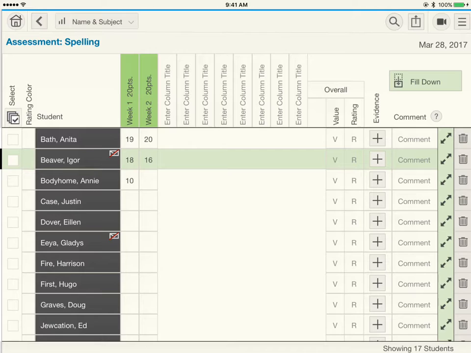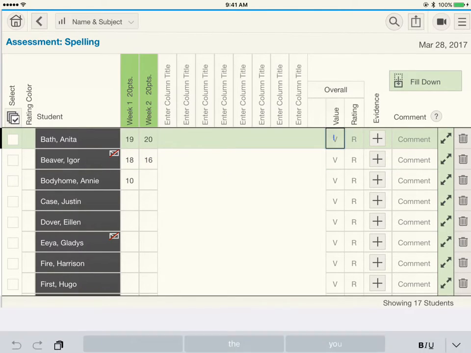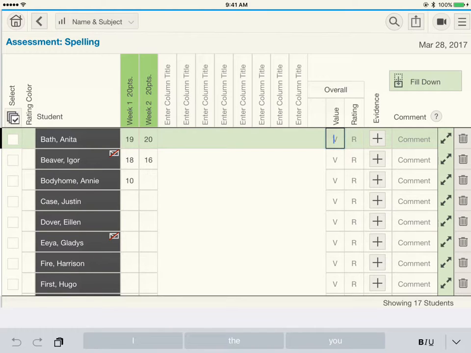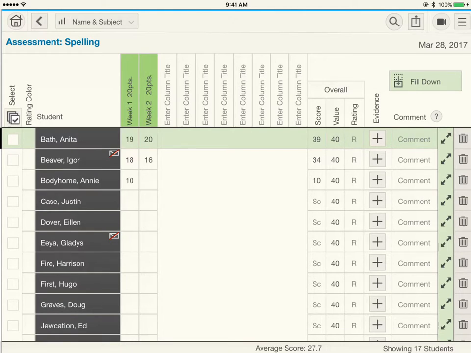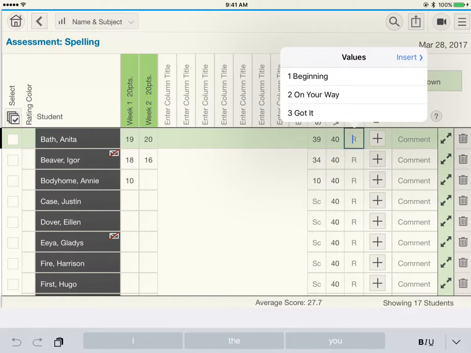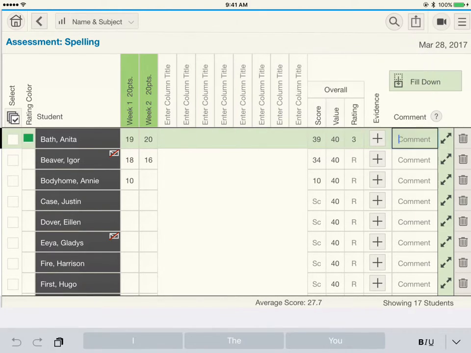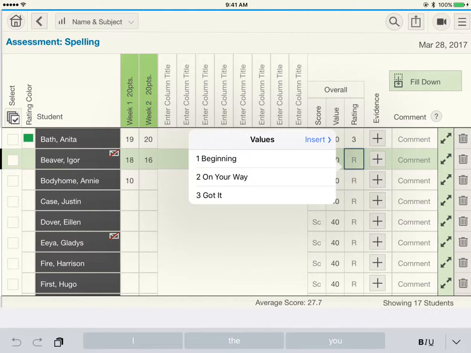Now, you'll notice there's no value over here. I didn't put a value in when I created this assessment, but I can just click in value if I decide, oh, right now these two are worth 40 points. I can put 40, and when I do that, as soon as I enter that, it'll automatically calculate each student's marks so far. So you'll see now it says 39 out of 40 for Anita Bath. And I can give her a rating there as well. And I can say, well, she's got it. And maybe Eager Beaver, I can say, on your way, and so on.